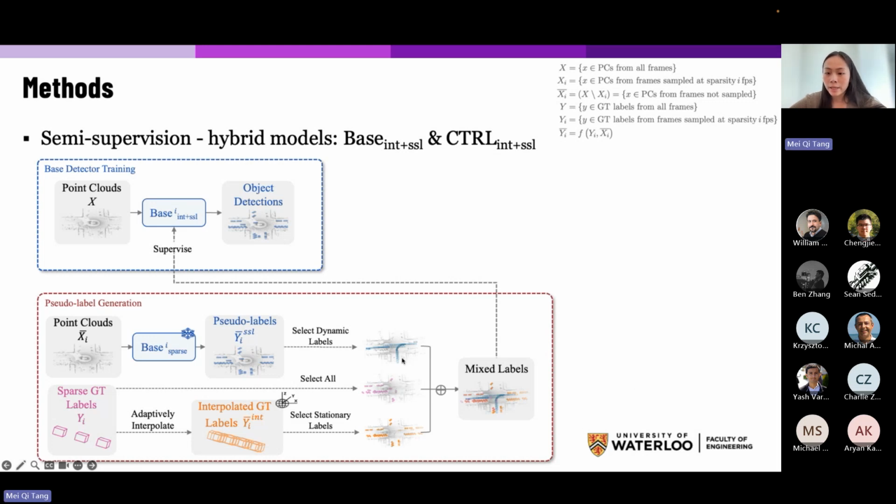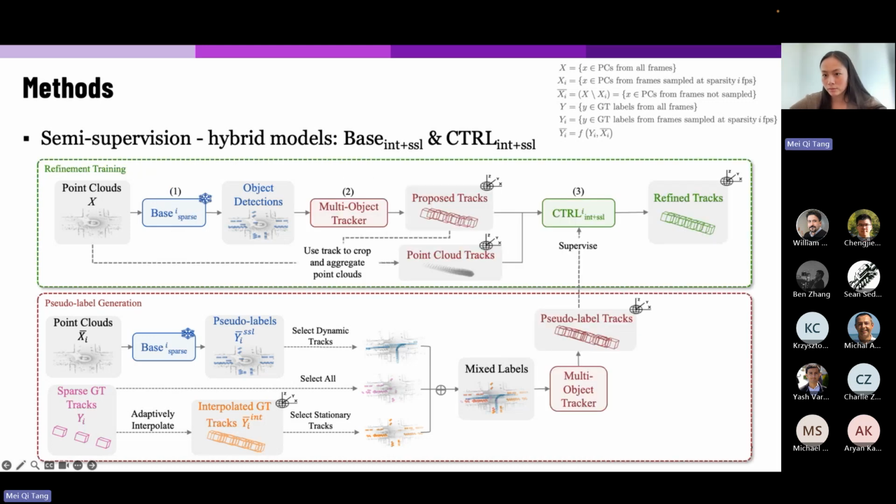Finally, we combine the pseudo-labels for dynamic and stationary with the sparse ground truth to create mixed labels, then supervise the base int SSL model. The process is similar for control int SSL, except it now requires the mixed labels to have track IDs. So we pass them into a multi-object tracker to obtain tracks, and then it can be supervised the same way.